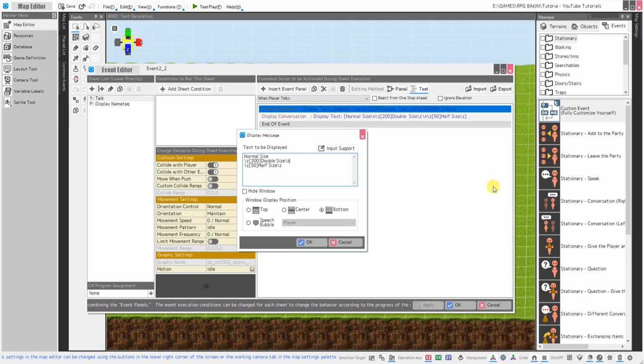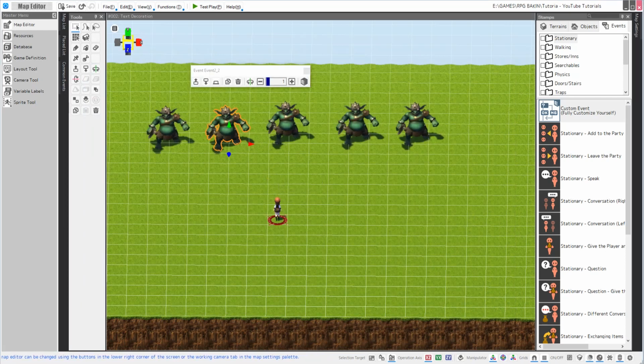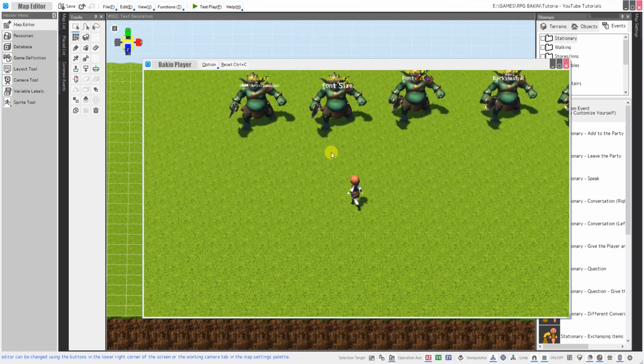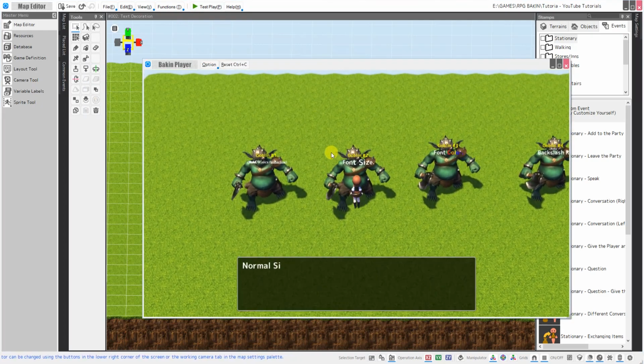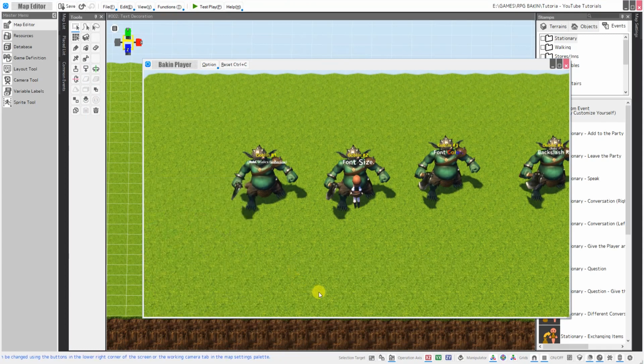As before, these will work in display message, conversation, and string as text, string as image text, but not in ticker text. Let's play test again. Normal, double, and half size, and the conversation, and I didn't put the string.